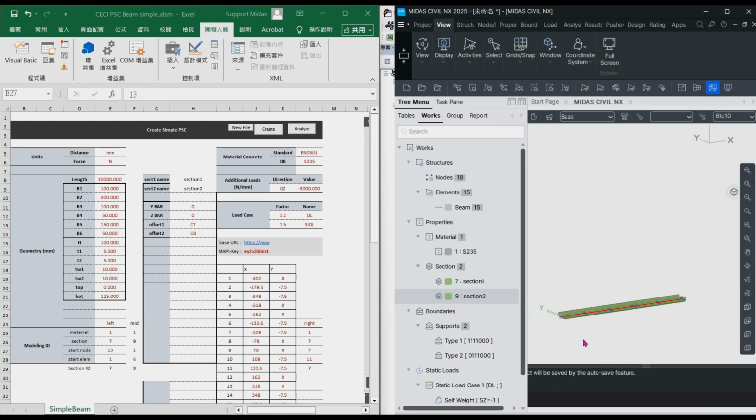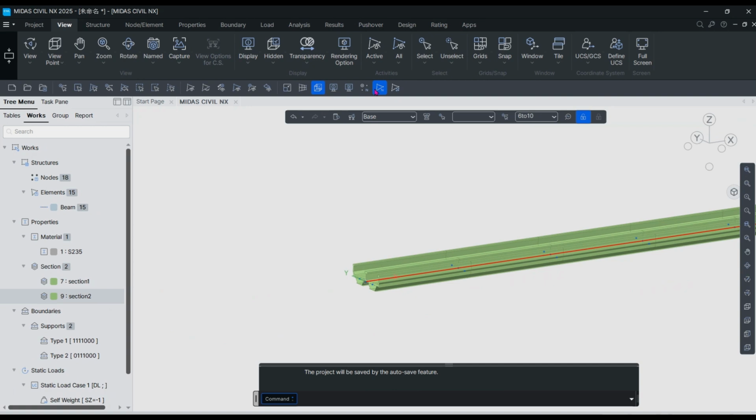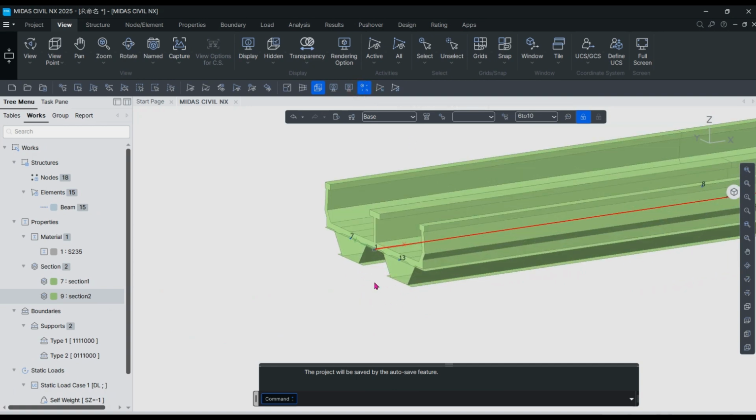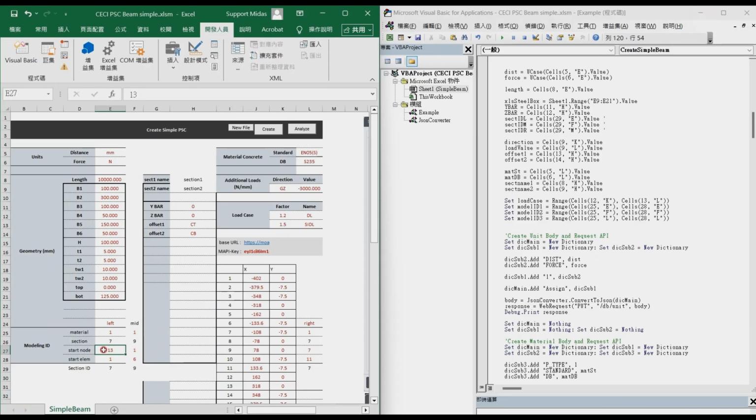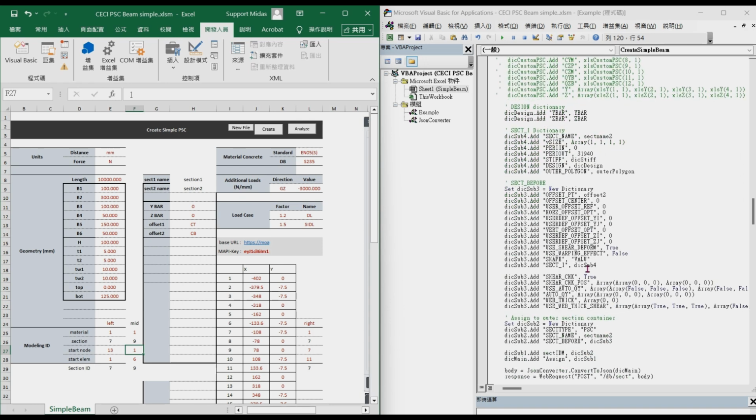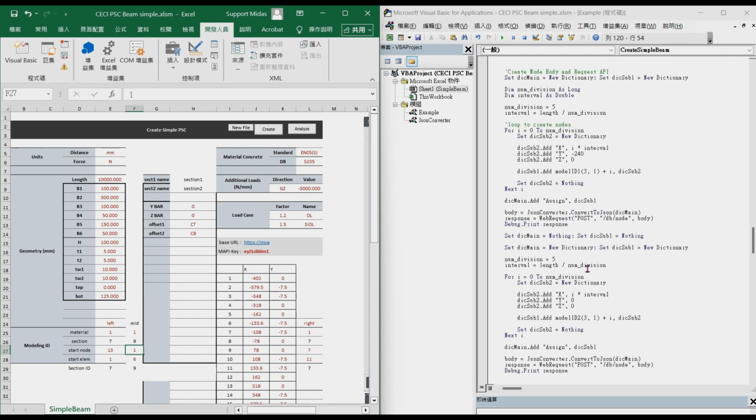When you click on the node here, you can see this one is starting from 13. This is starting from 7. This is starting from 1. So starting from 13, 7, and 1. Yeah, that is for creating nodes.